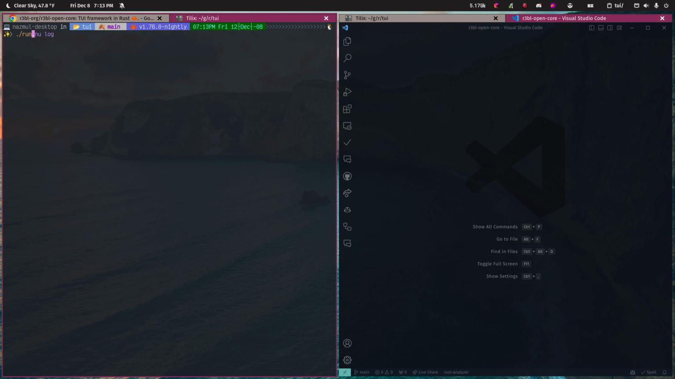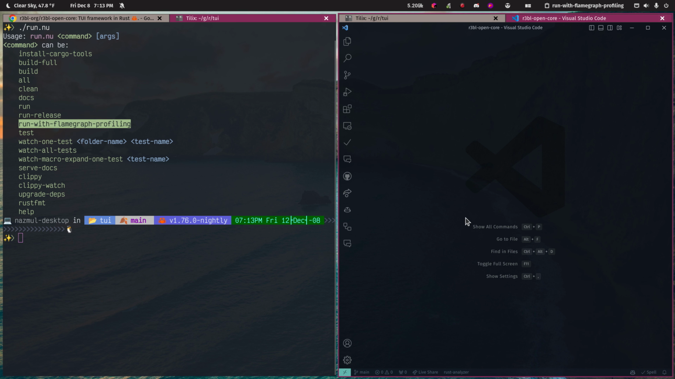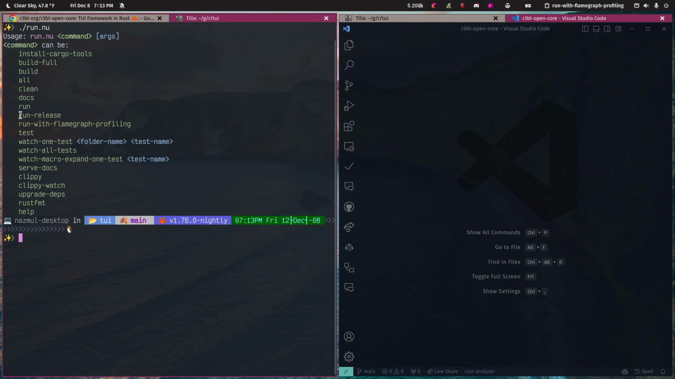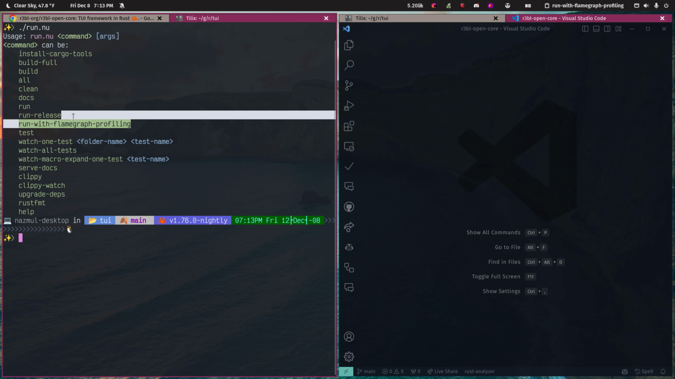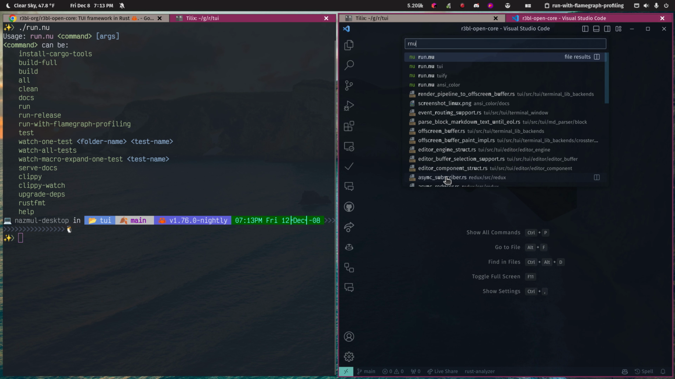Here there's a new shell script which has a whole host of commands inside of it that we're going to use. The one that is of interest, let me make this font bigger, for this session is run with flamegraph profiling. I'm also going to show how to run the log in this case. Oh, and I just noticed that's missing.